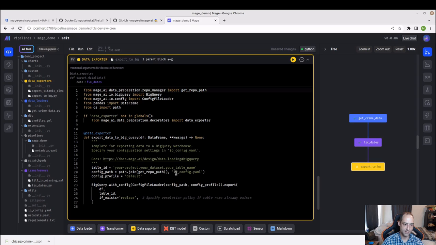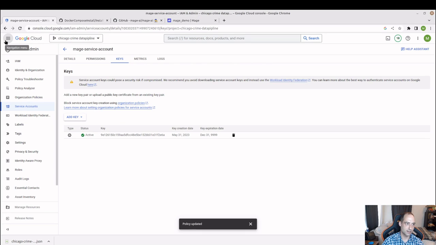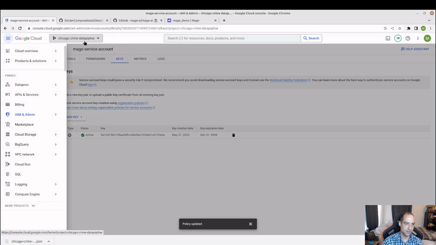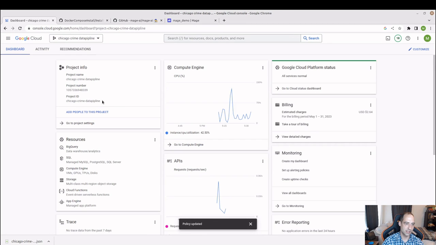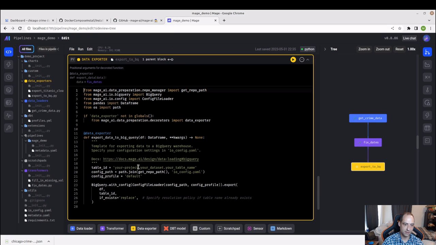And let's see, your project, your data set, your table name. So default config is fine. A few things we need to check here. First, you notice that this is your human readable project name, but we actually want to go to the dashboard and get the project ID here. So we can just copy that, and that is in fact my project.